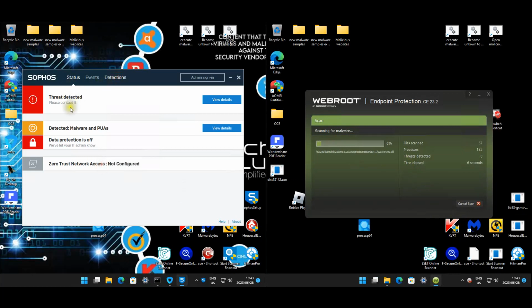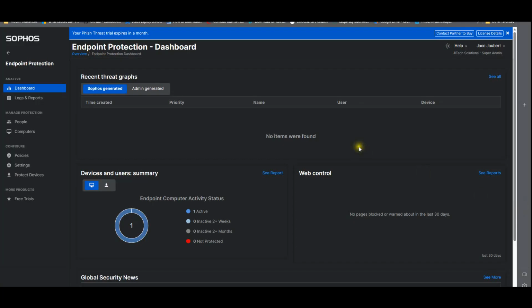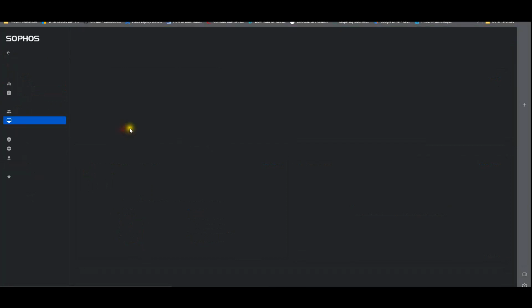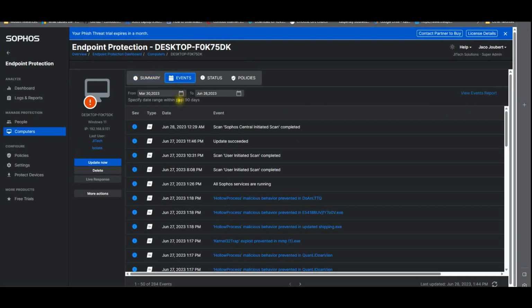So under Sophos, we did do a scan just to show you guys. We're going to go to computers. I'm going to use this one. Okay, so under events, you guys will see user initiated scan completed. So I did run scans, so they did complete.